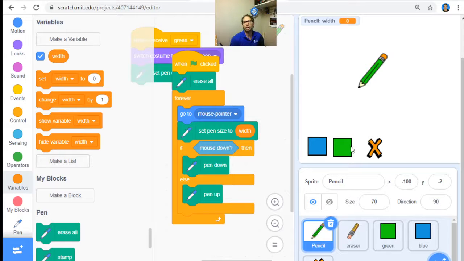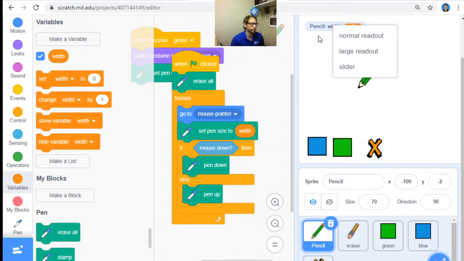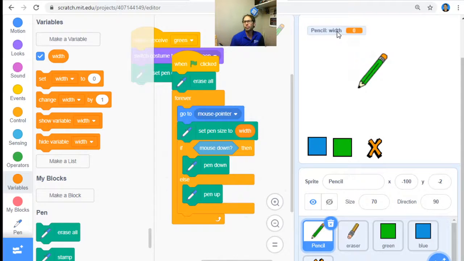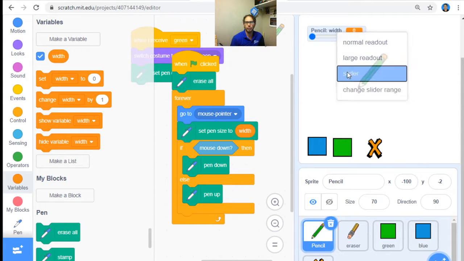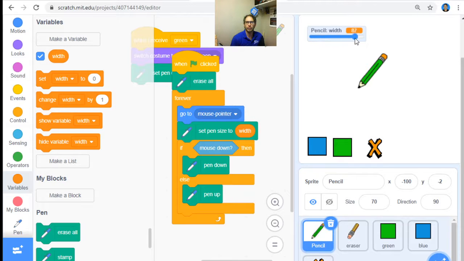Okay, now check this out. On our stage, look up here in the corner, we have a pencil width little tool up there. That's showing the number of the width that it's at right now. And that was automatically dropped in there when we created our variable. Now if you right click on the pencil width tool, you should get a normal readout, large readout, or slider. And we're actually going to want to choose slider. Okay, and now you have this cool little thing here that can adjust the size of our pencil width.